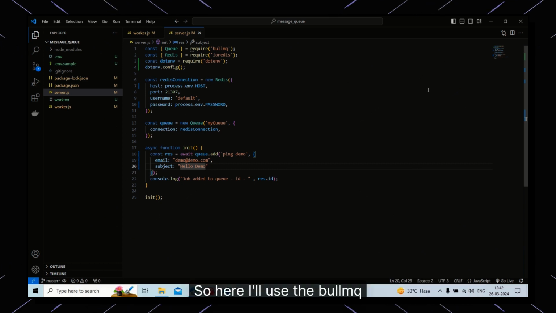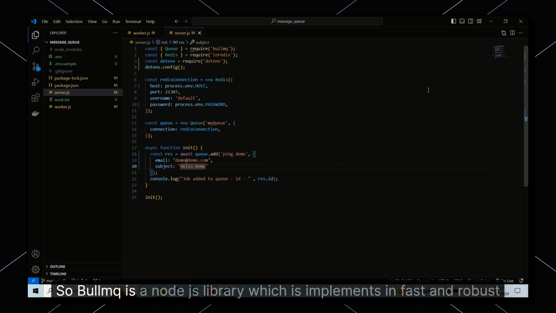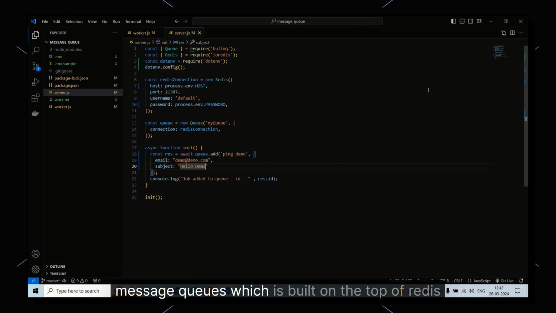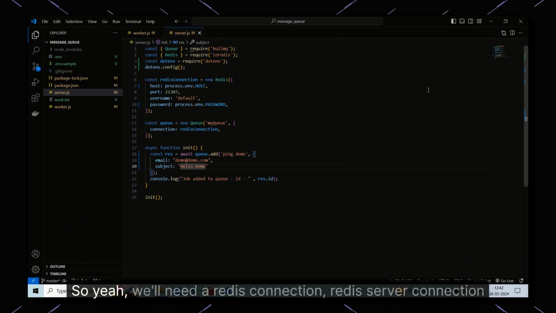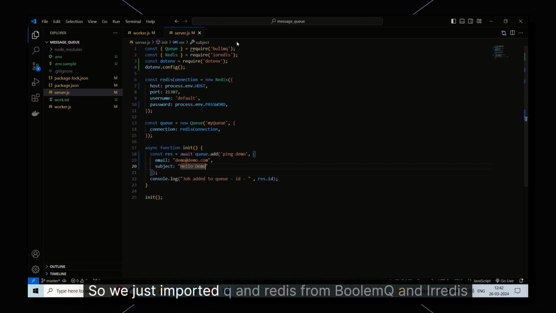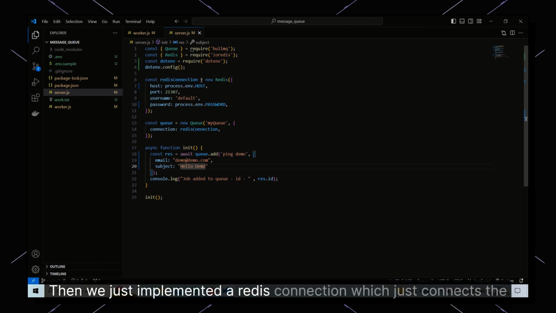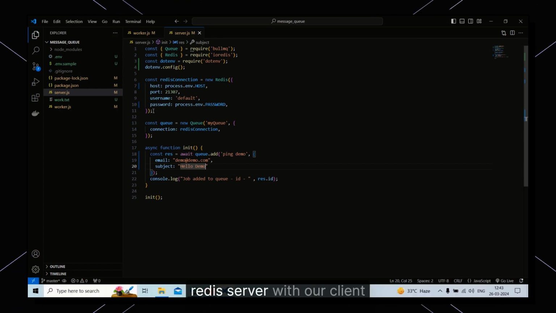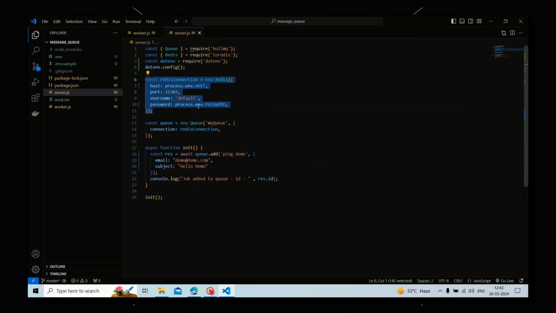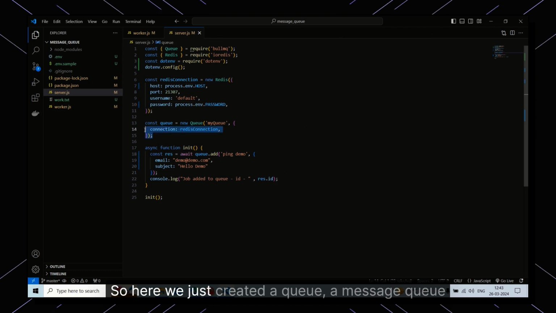Here I'll use BullMQ. BullMQ is a Node.js library which implements fast and robust message queues, built on top of Redis. So we'll need a Redis server connection. We just imported Queue and Redis from BullMQ and our Redis. Then we implemented a Redis connection which connects the Redis server with our client. Here we just created a message queue.